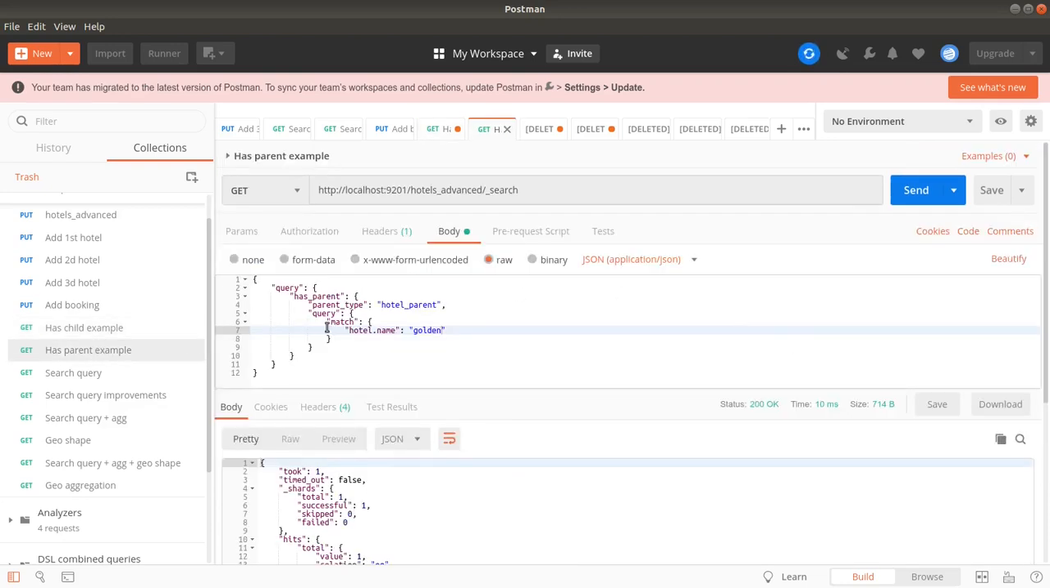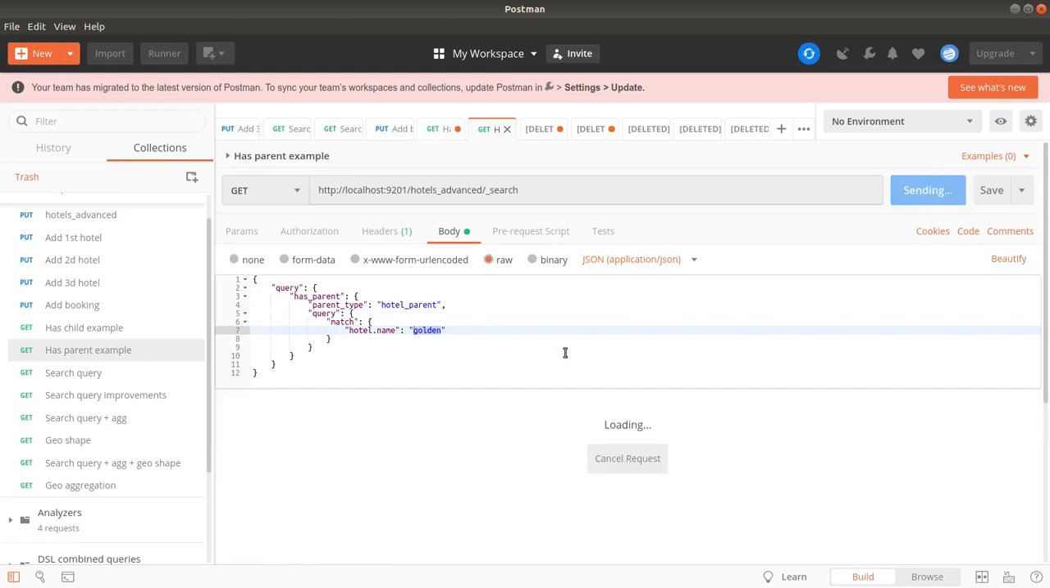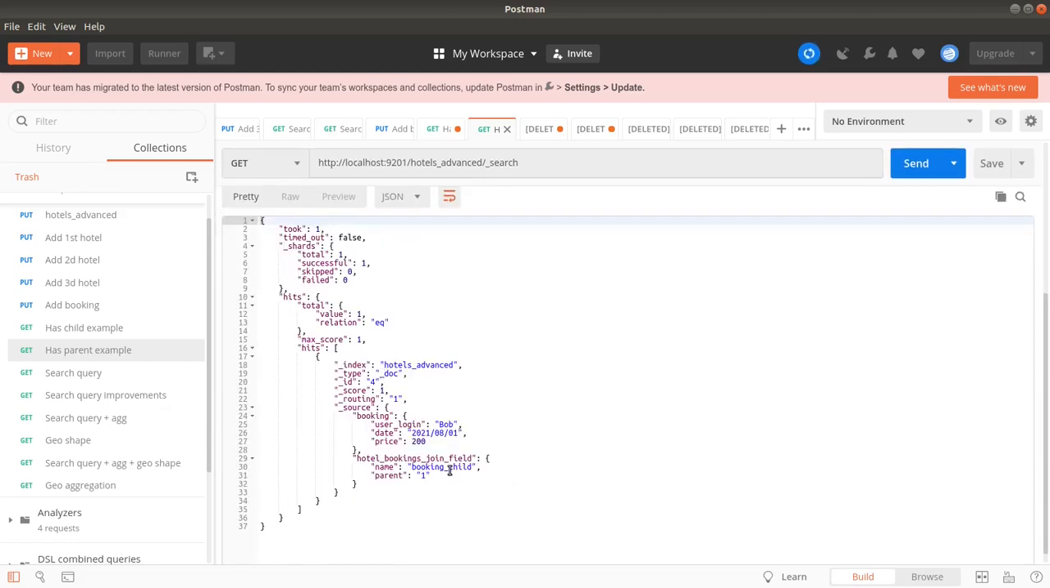And there is a vice versa example: we can try to find all children where the parent has the word golden inside its name. So let's send. And as you can see, we got our booking. That's all. Now we are ready to construct our search query that will be able to satisfy our task requirements. See you at the next lecture.